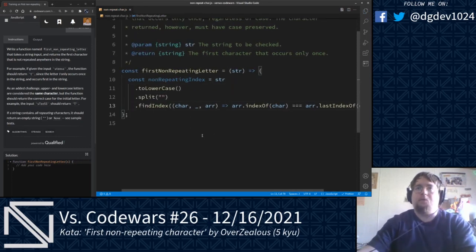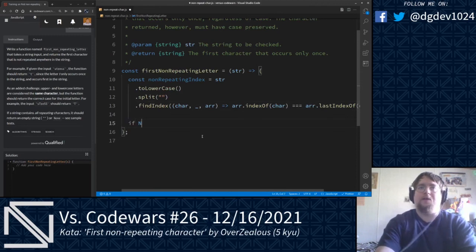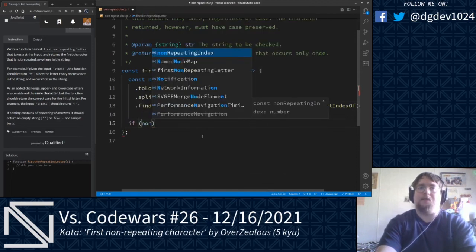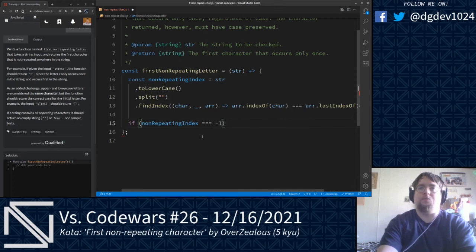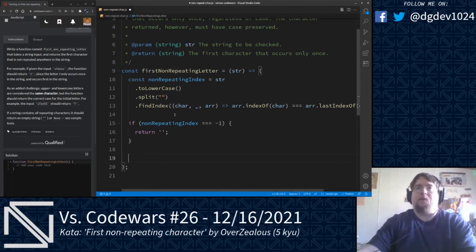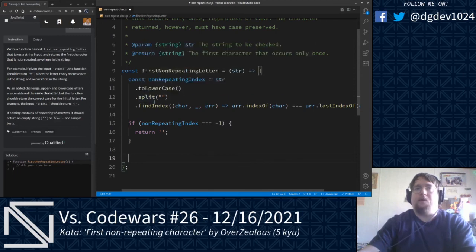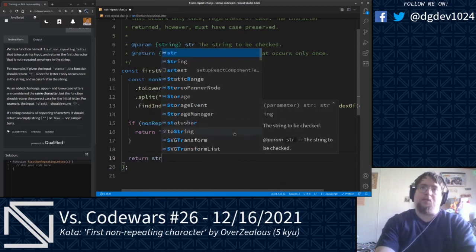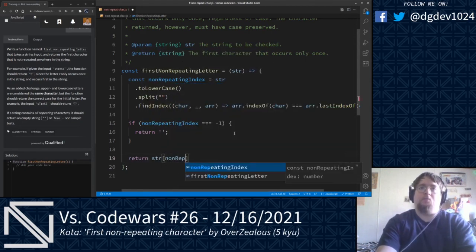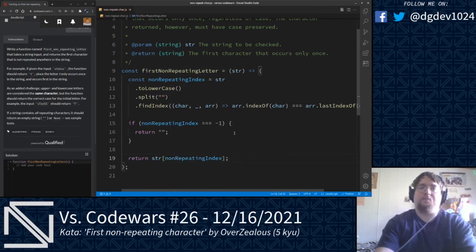Now, if this nonRepeatingIndex here is equal to -1, we will return a blank string. Otherwise, it can be safely assumed that this resulting array here will have the same number of elements as this string here has characters. So we'll return str at nonRepeatingIndex.